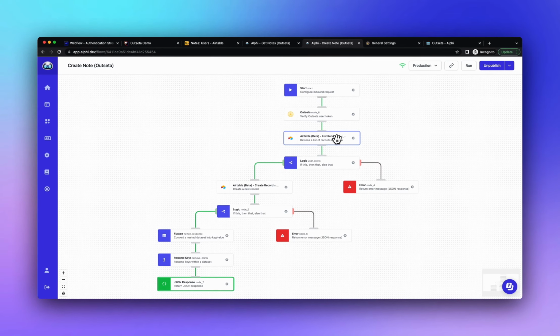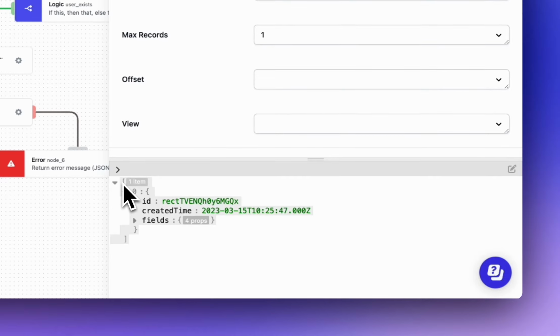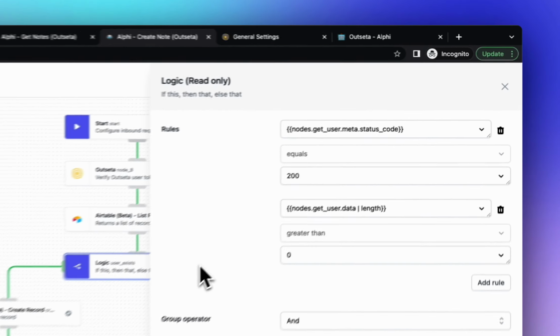As we're using list records here, Airtable will return a list of records. As I mentioned, there should only ever be 1 record for each Outseta user ID, unless you've manually made a mistake in your Airtable base or something like that. But there should only be 1. If none are returned, then it means that Outseta ID is not linked to anyone in your Airtable base. So we want to check for that.